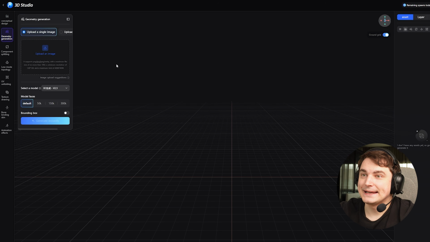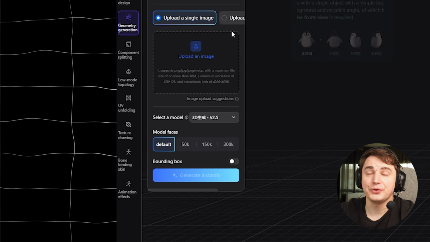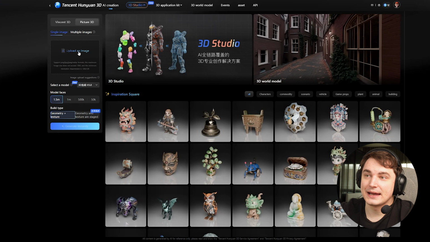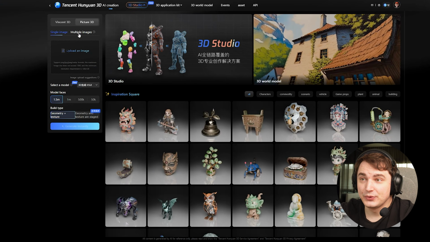Unfortunately, inside the studio, it has a different amount of credits. They only allow 2.5 generation, and I don't really want it because we simply can go back to the main website and generate it there with Hunyuan v3, which is significantly better. So we're gonna do that.